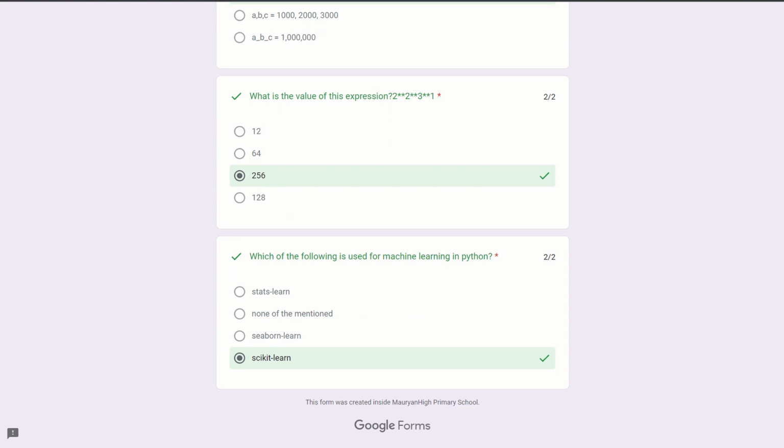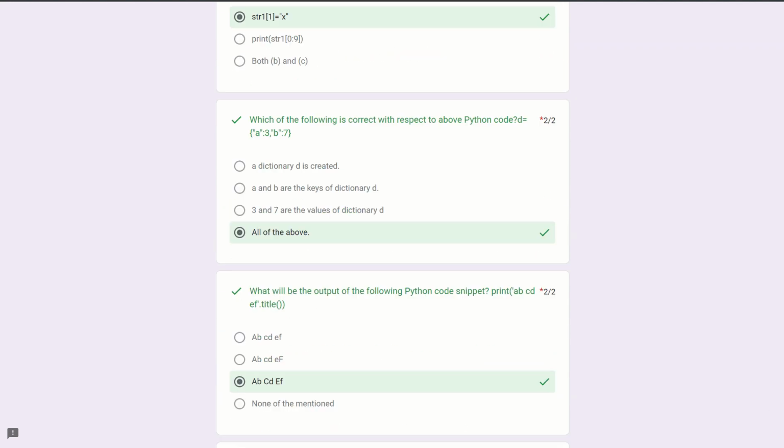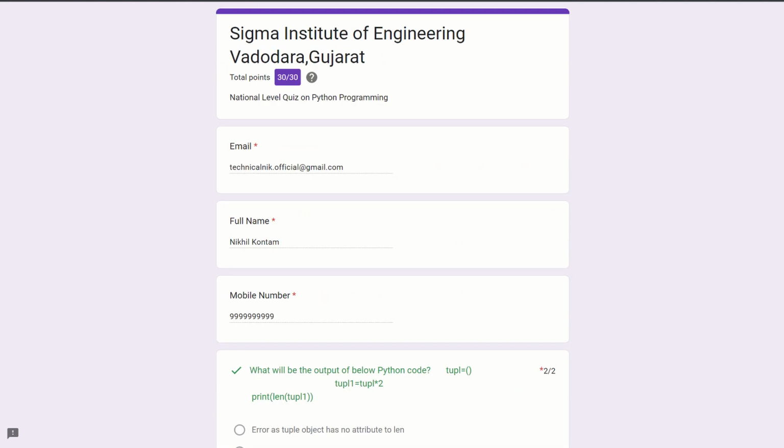All these are questions which are available, and every time you open the form the questions will be the same. There won't be any change in the questions. So you can just answer the questions and get your certification for this.